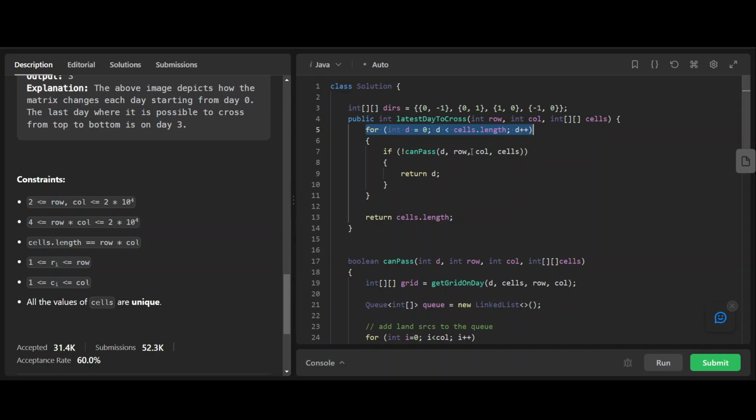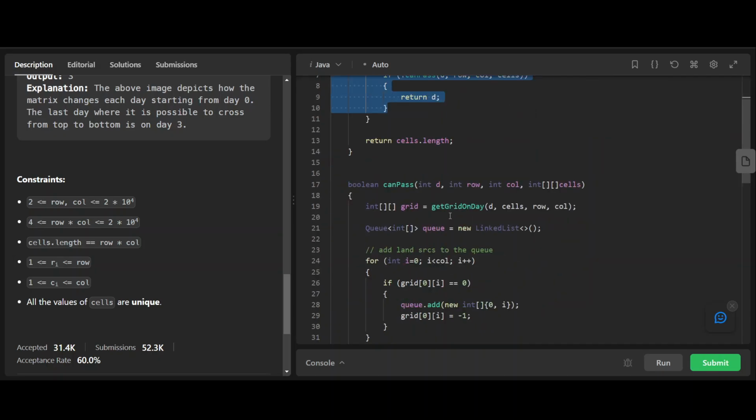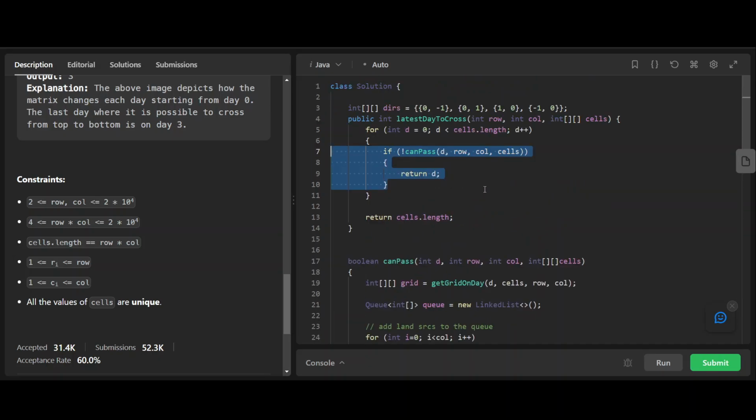Okay, so row times column, and for every row times column potentially we'll do a can pass, a BFS, which will again be going through each and every cell. So again, row times column, so it's row square times column square time complexity. Can we optimize this? Do we need to check each and every day? If I can pass on day number n, then I can also pass on days 1 to n minus 1, right?